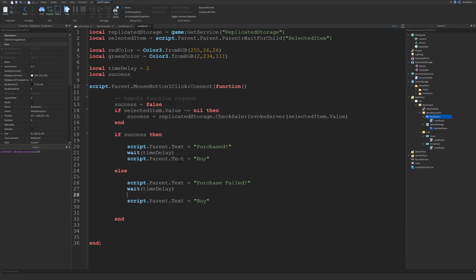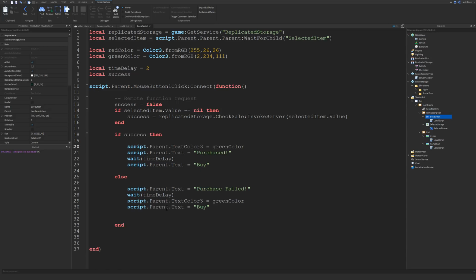But we also want to change the text color here, so we want to say script.parent.TextColor3 equals green color. Let's put that over here as well in the success, just so that if it was clicked while it was red, it goes back to green. And we can just make it red here for when it's a purchase failed: TextColor3 equals red color, just like that. So there we go, we have got our buy button complete.